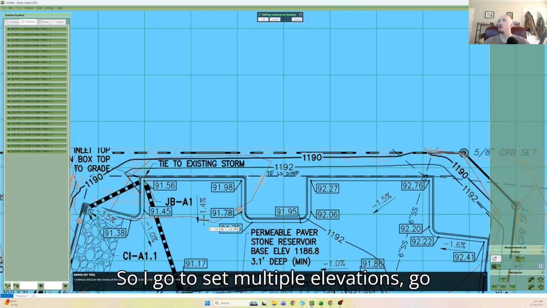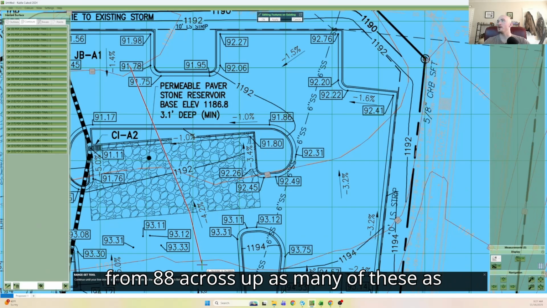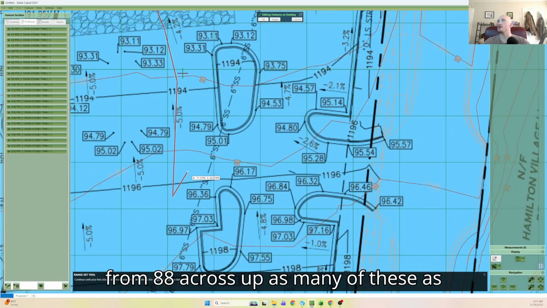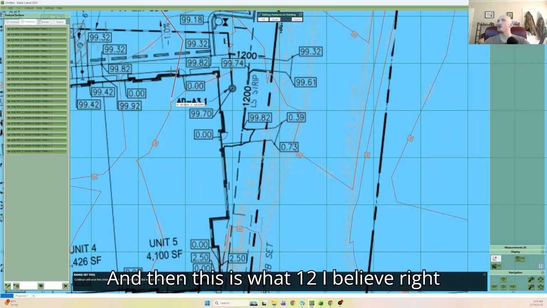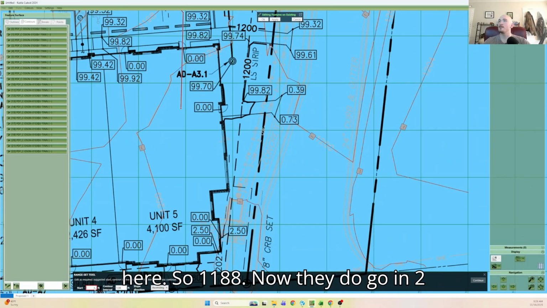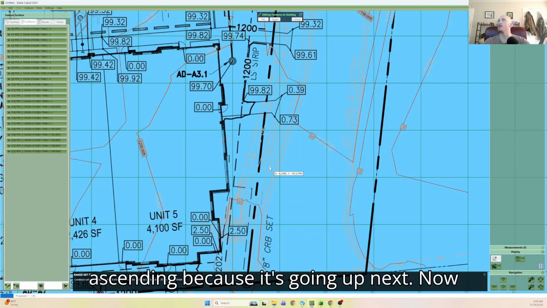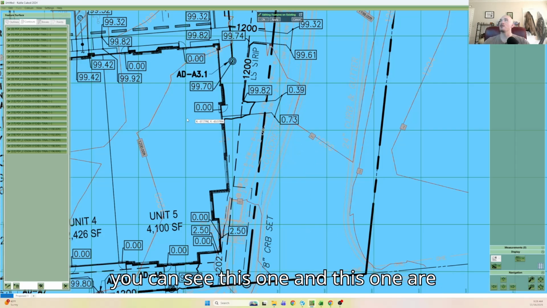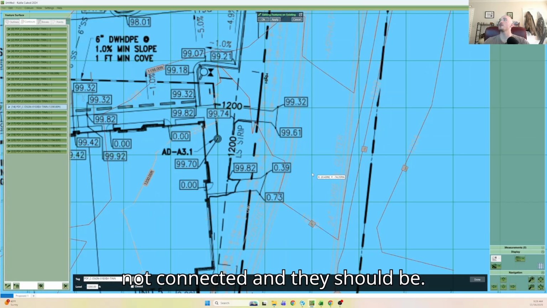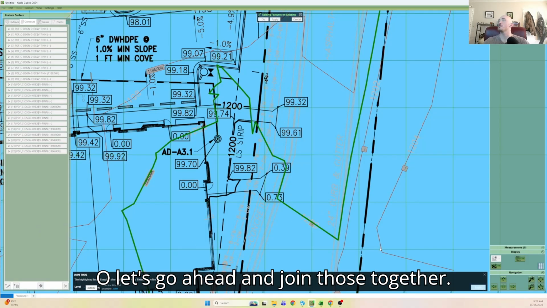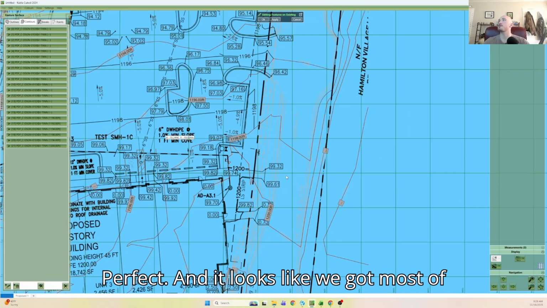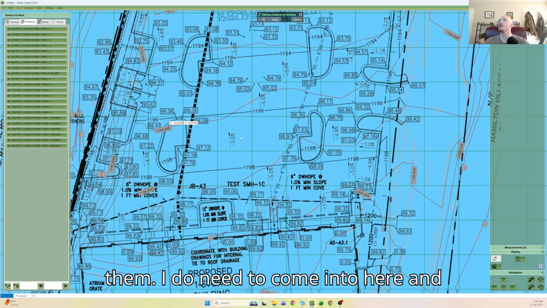So I go to set multiple elevations, go from 88, cross off as many of these as I can. And this is a 12, I believe, right here. So 1188. Now they do go in 2 foot intervals. So I hit 2. It's ascending because it's going up next. Now you can see this one and this one are not connected, and they should be. So let's go ahead and join those together. Perfect. And it looks like we got most of them.